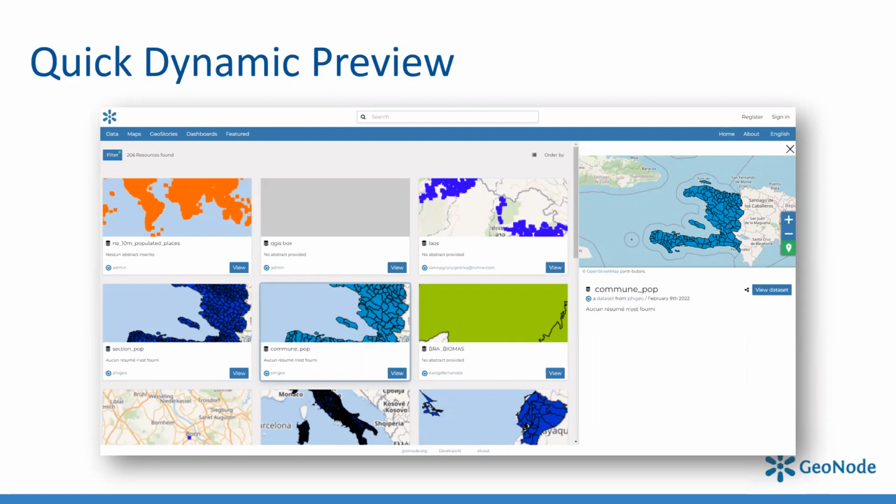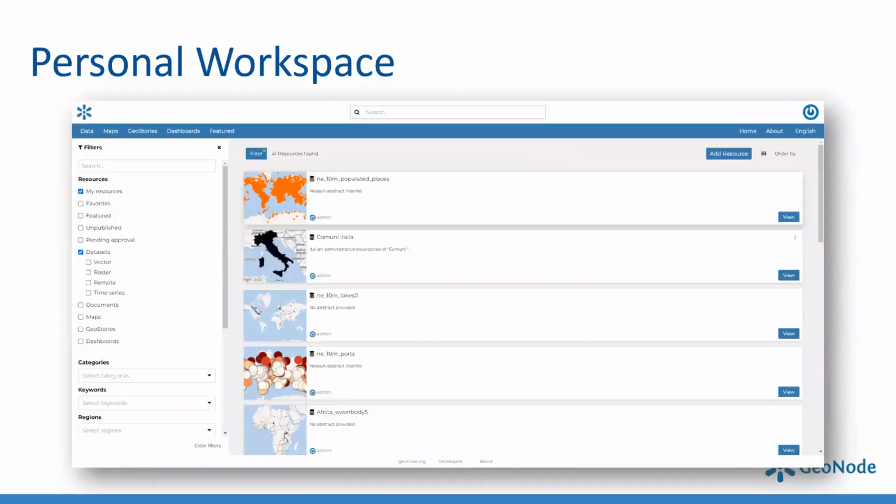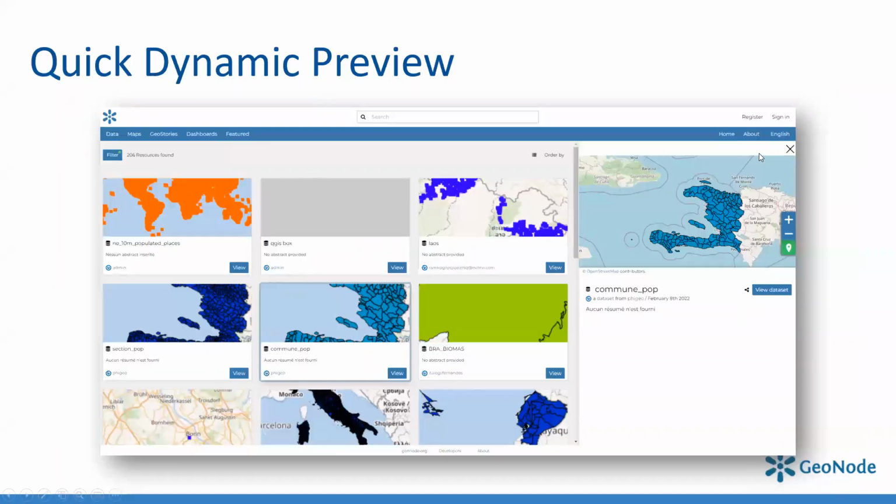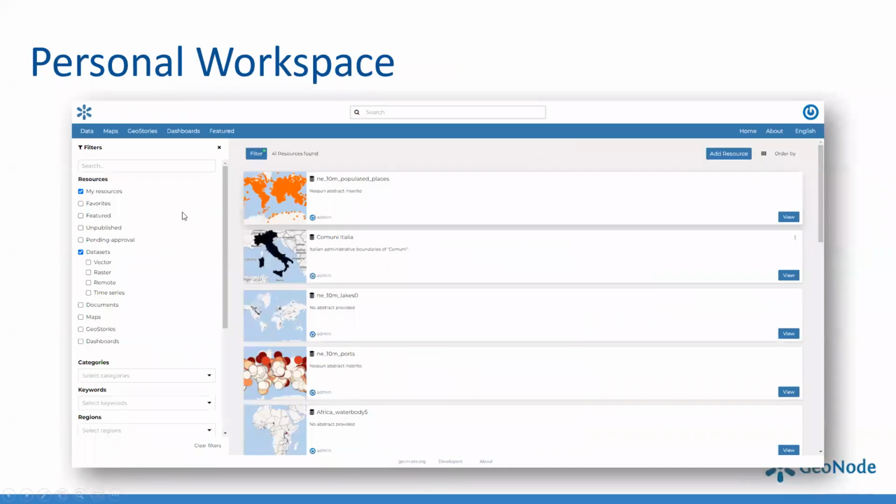And also we wanted to make this page sort of a workspace, or your personal workspace. So in the same page, if you change the way you represent the cards, clicking on the icon at the left of the order by, you can switch between a grid view or a list view. And if you filter by my resources, actually you have your own personal workspace.